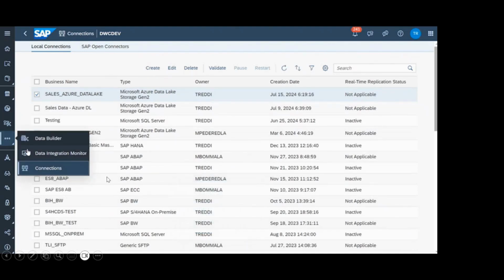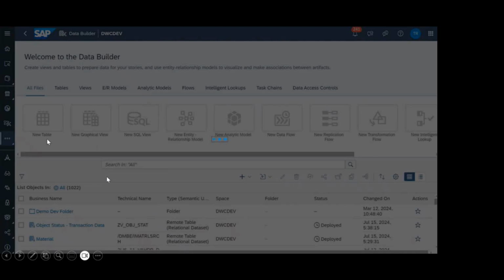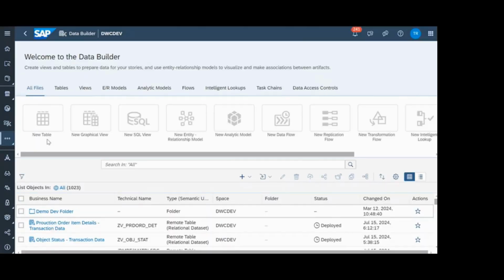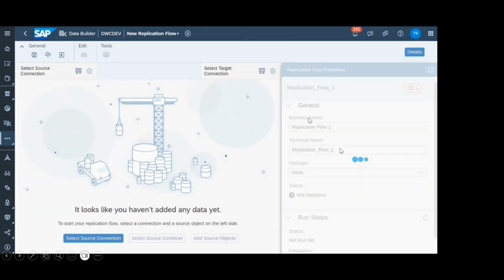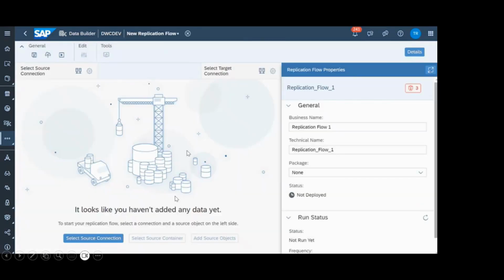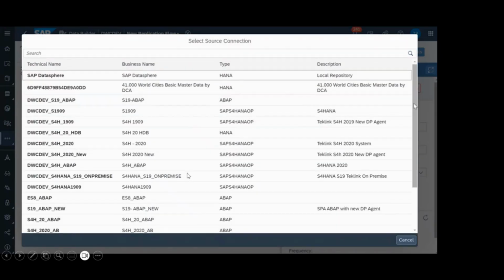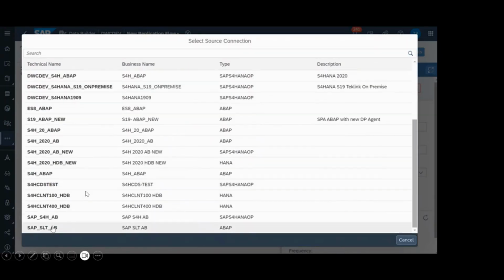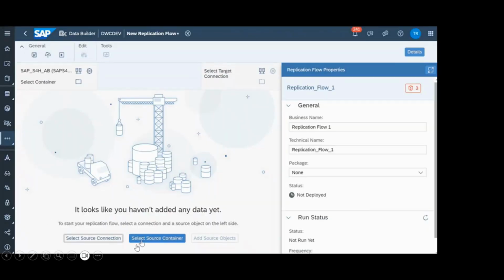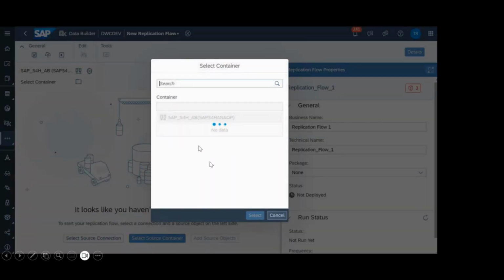Now we can go again to the data builder side, where we can create our replication flow. Here we have different options. We select the new replication flow to load the data. Now we first have to select the source connection. We are using S4HANA as a source, so we use our S4HANA, then we select the container.